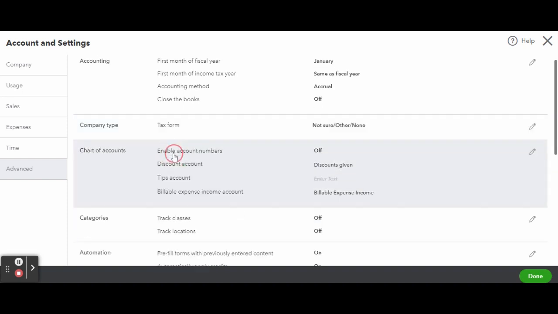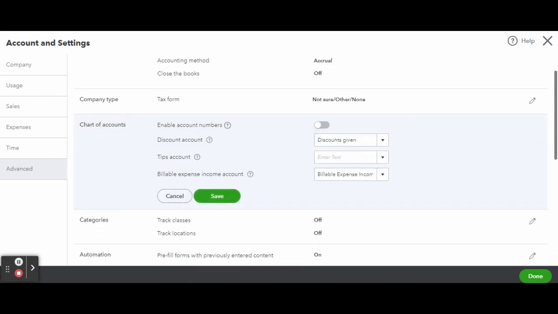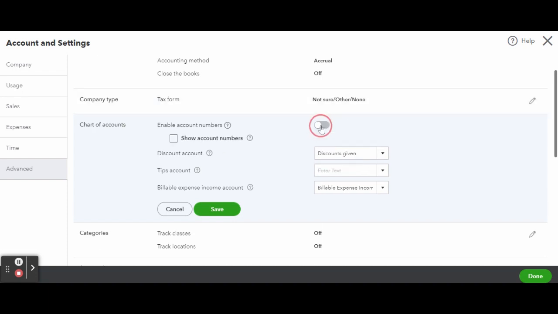The next section is Chart of Accounts, and the first thing you'll see is Enable Account Numbers. This is an organization tactic used mostly by financial professionals. Account numbers allow us to organize groups of accounts in the Chart of Accounts by a numerical family. Income accounts might start with 1, equity accounts might start with 2, expense accounts might start with 3, and so on.